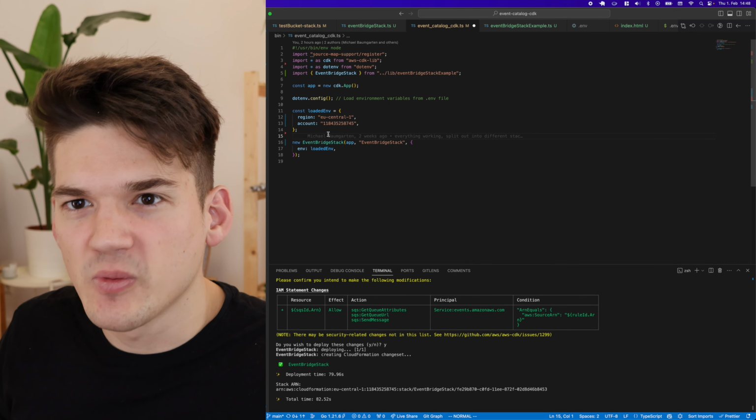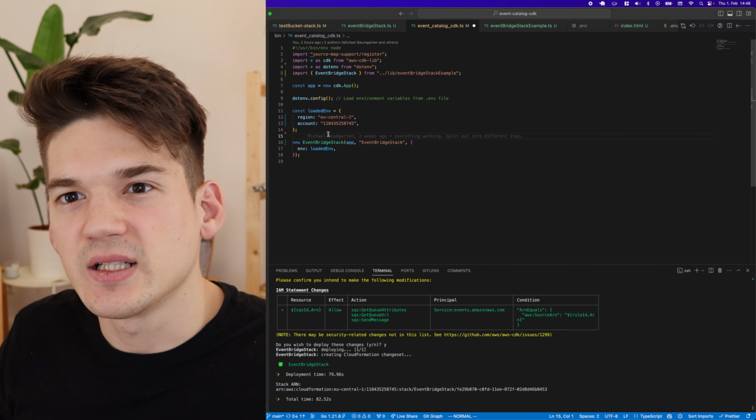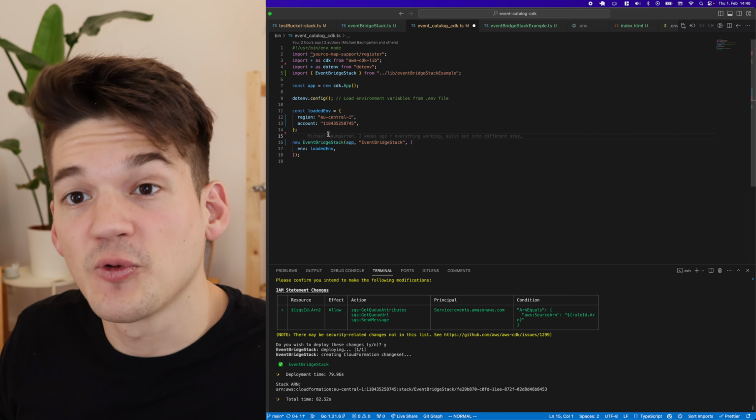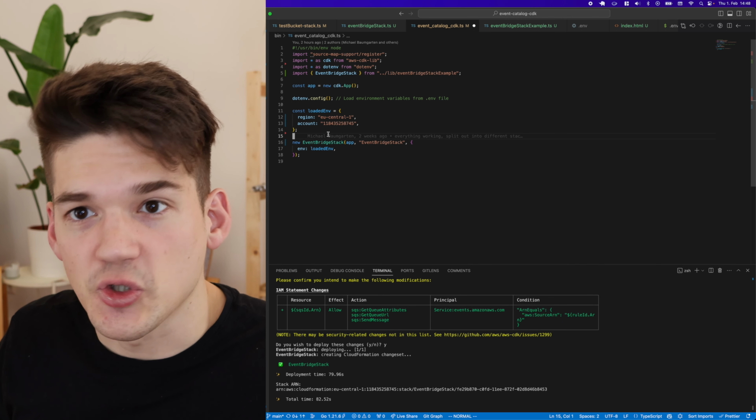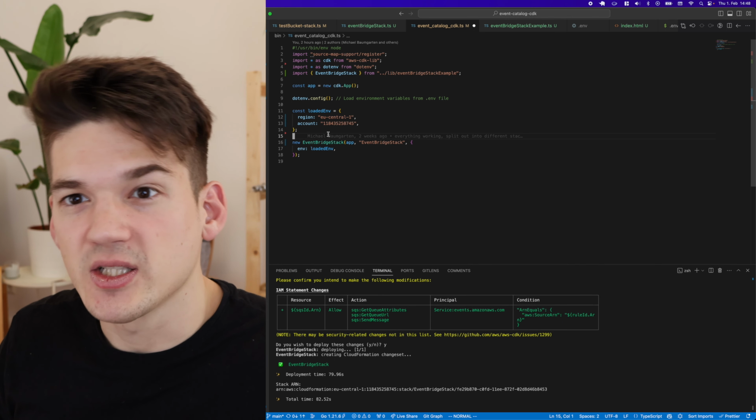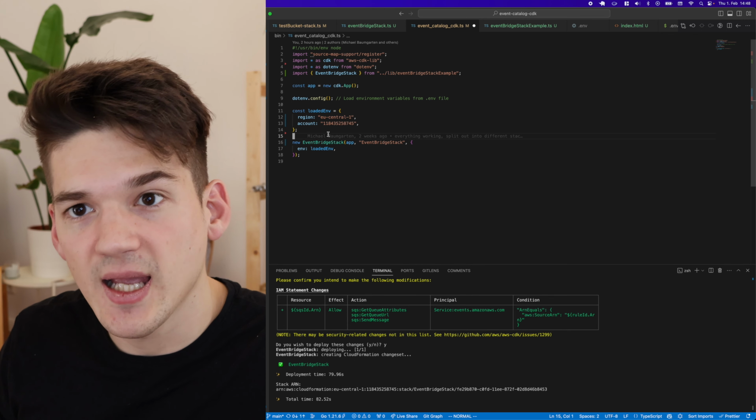You can read up on the documentation of CDK, but basically there are stacks, and we're going to create a stack, the EventBridge stack, and there are resources which we will use. And there's a certain pattern and style to the SDK of CDK.